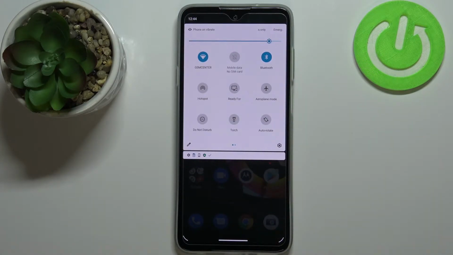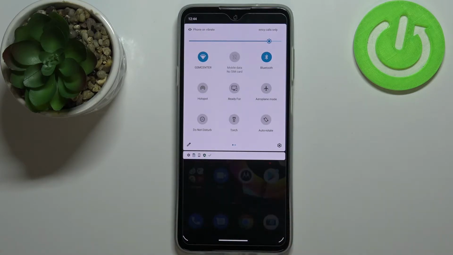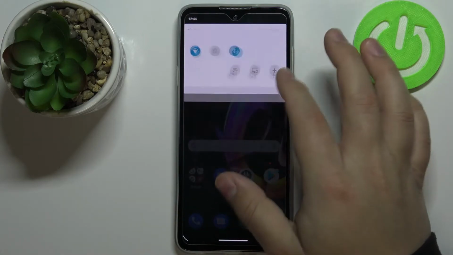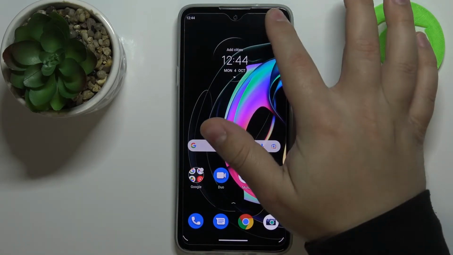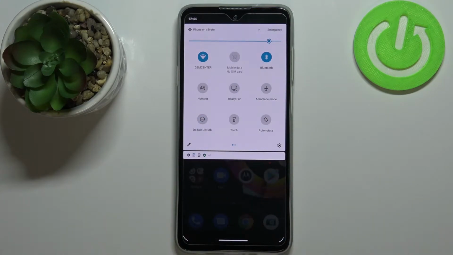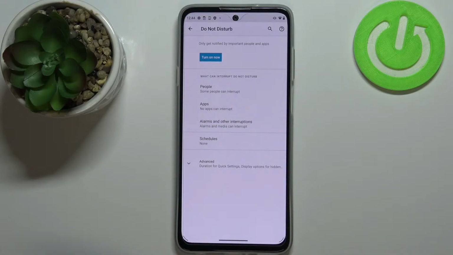And once you open the quick panel, you can see there's the Do Not Disturb mode icon. And to enable the mode, we can simply tap on this icon. And to disable the mode, you can open the quick panel and tap on the icon again. You can also press and hold on this icon to open the Do Not Disturb mode settings.